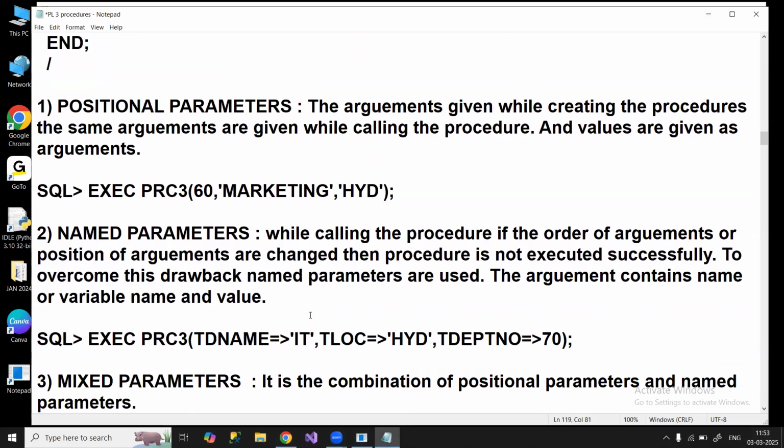While creating the procedure and while calling, different types of parameters are there: positional parameters, named parameters, and mixed parameters. Three types are there. Positional parameters means how the procedure is created, in the same way you have to give the arguments also. You should not change the arguments.